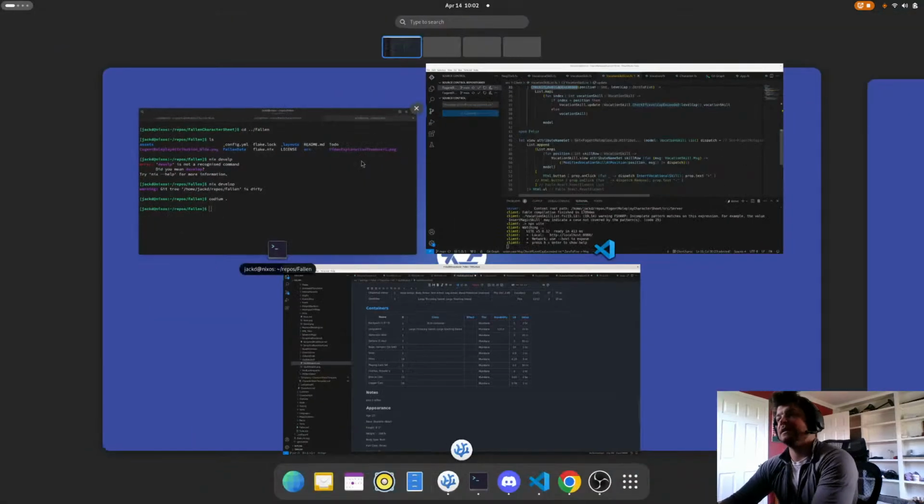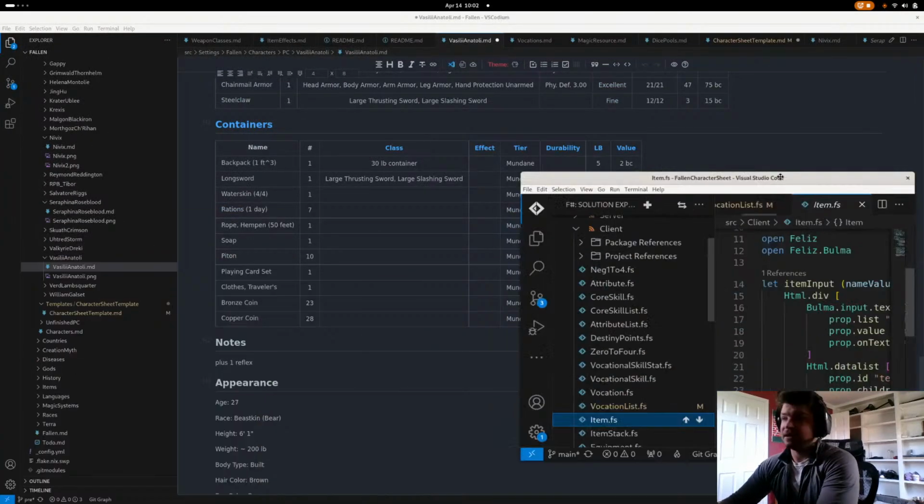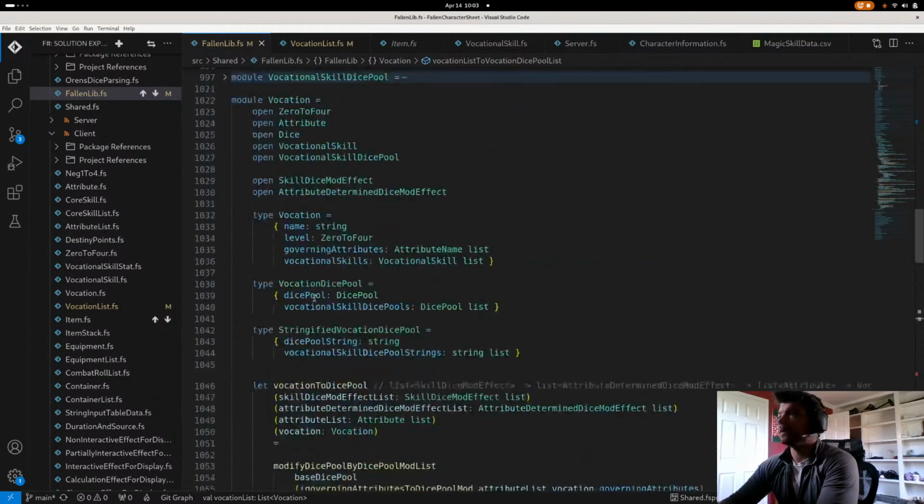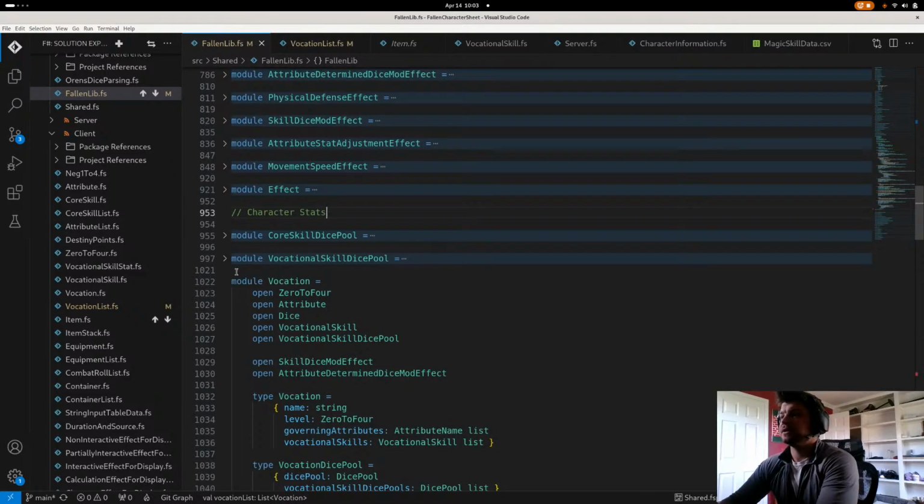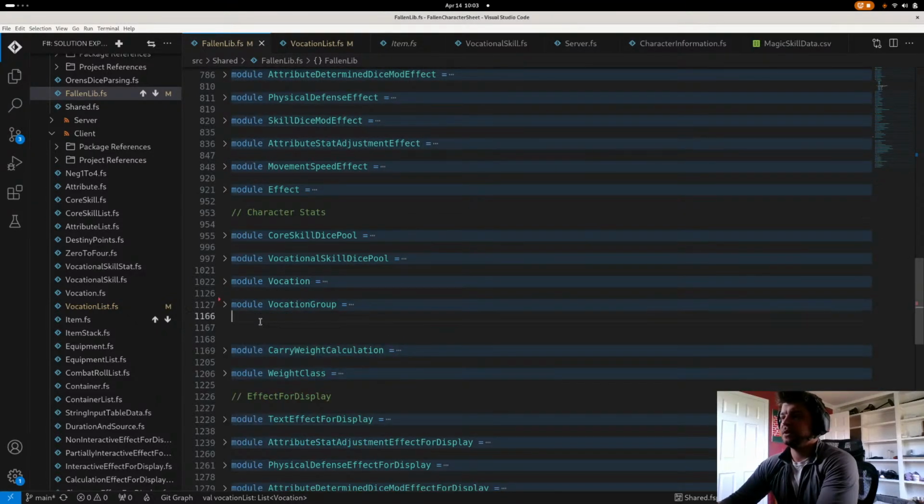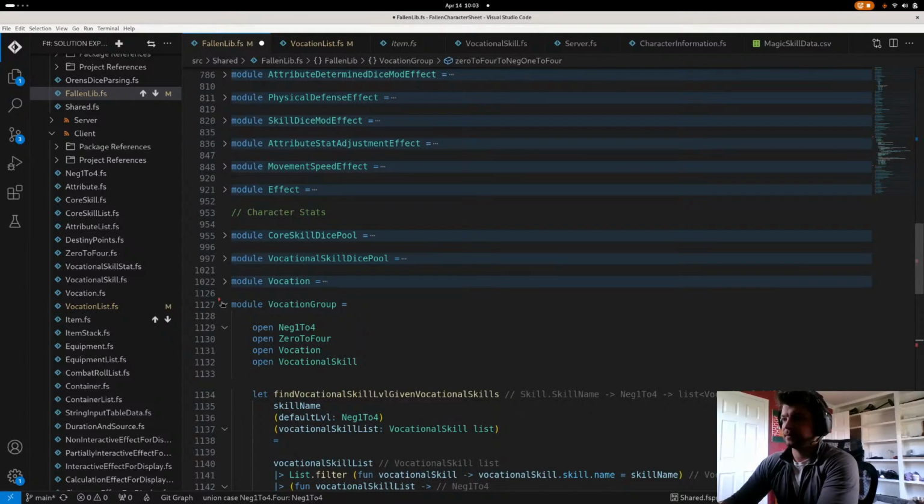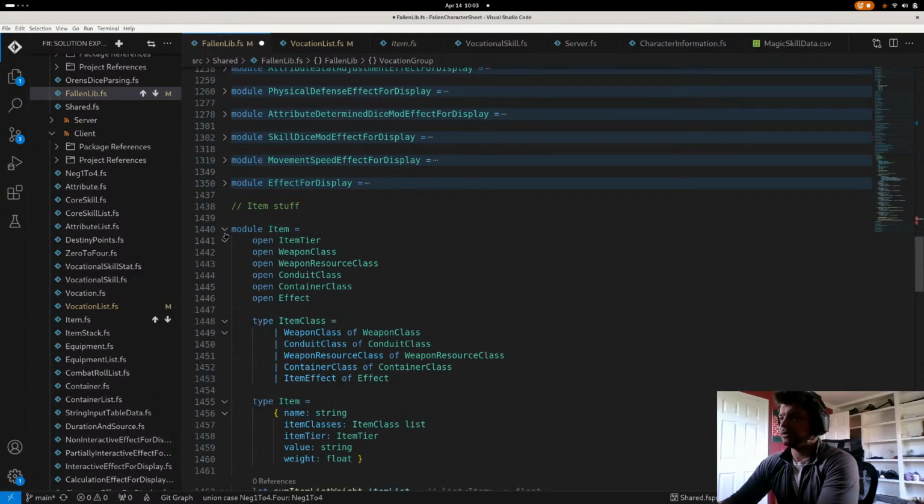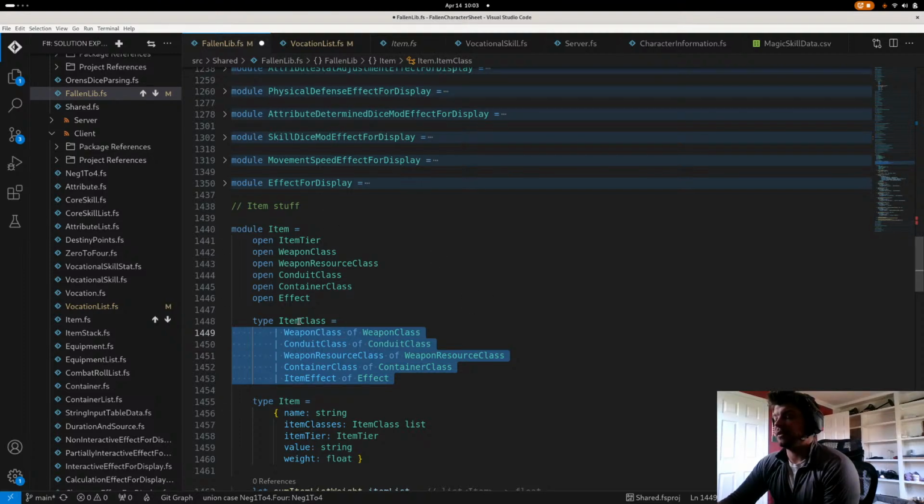First things first, we need to set up our library to take in this new type. What's really handy is I've done this in the past, so we can look at our old repository, go to Fallen Library. We care about the item stuff right now, so we are going to move over some of this. Actually, first we need to list out all of this stuff.